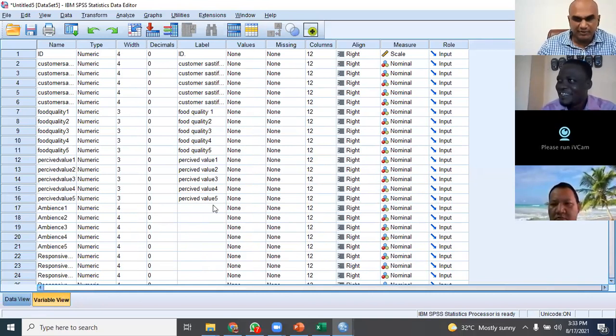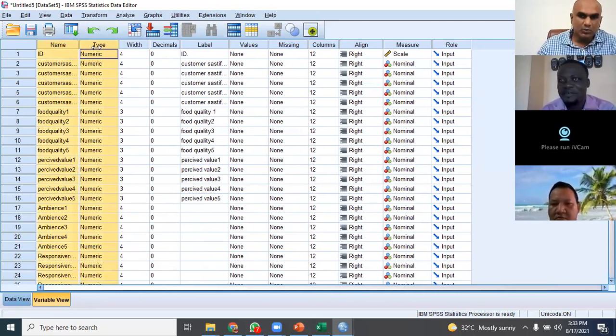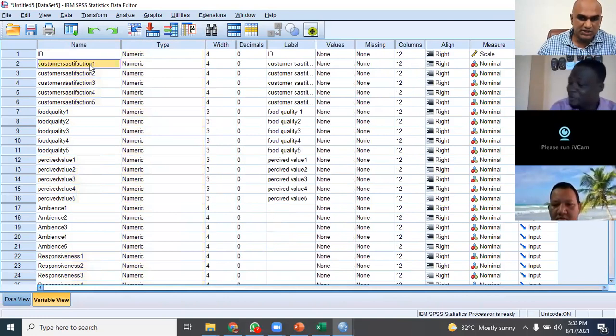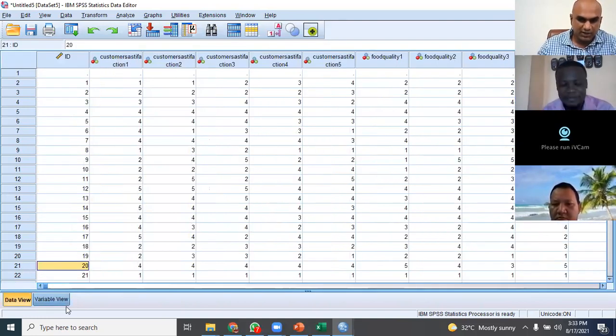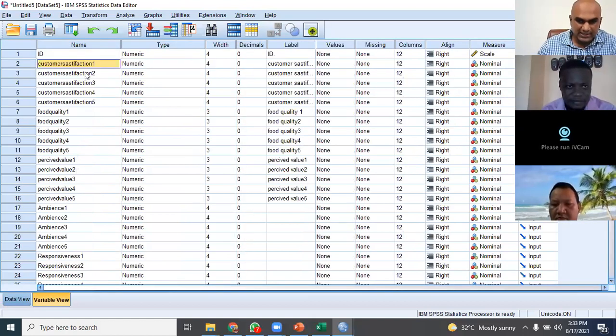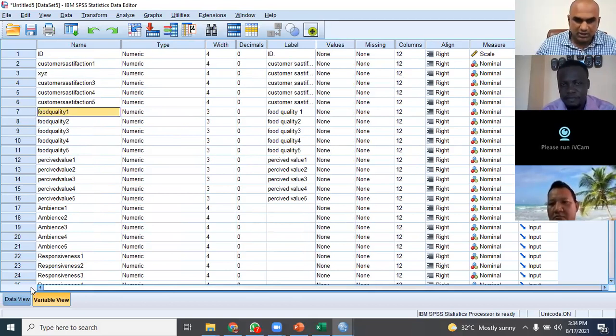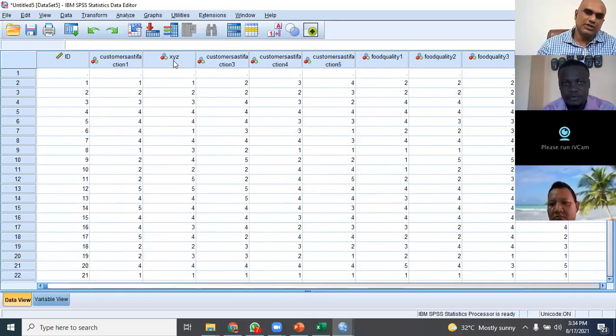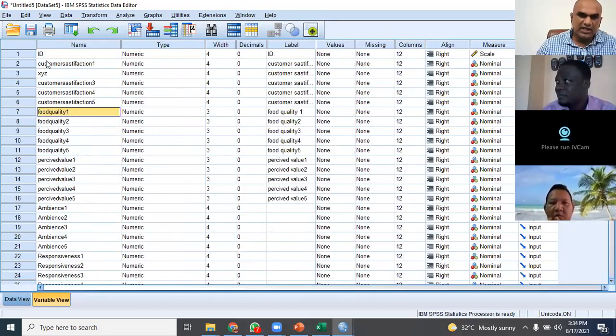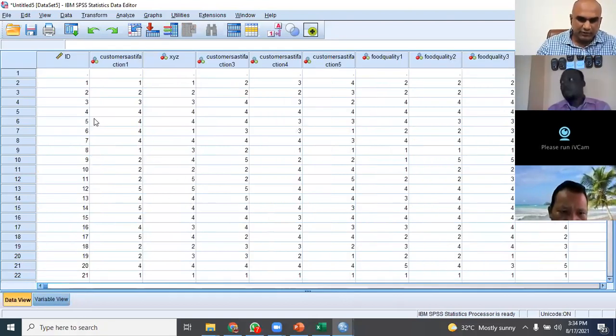If you look at the variable view here, you see a number of columns, and we'll figure them out one by one. Number one, name. If I make any changes here, that change will appear here, right? Any change. Let's say I type XYZ. Now look, the name changes here. I do anything here, that will change there. So this is the variable view and the data view.